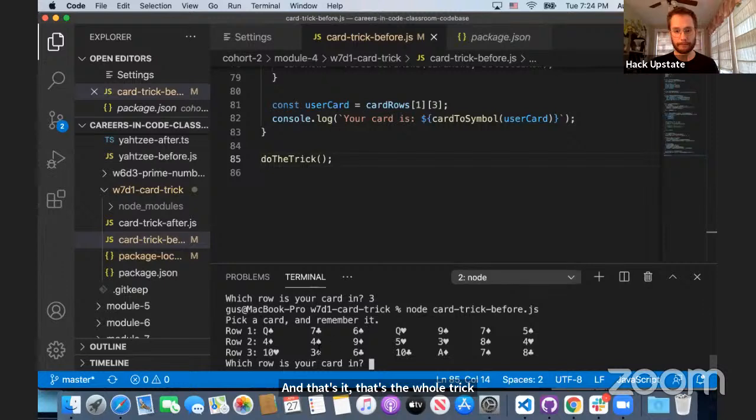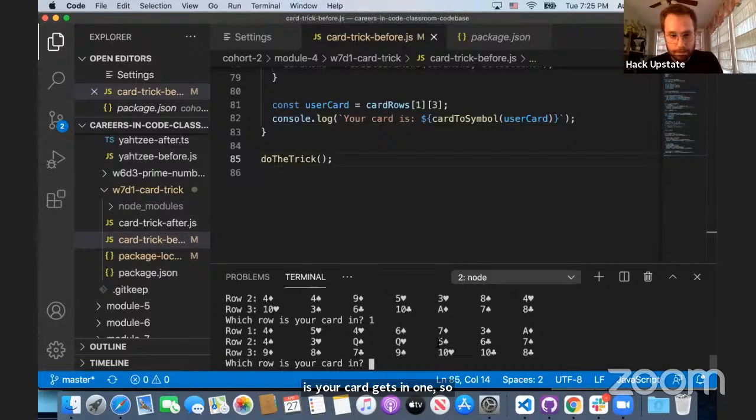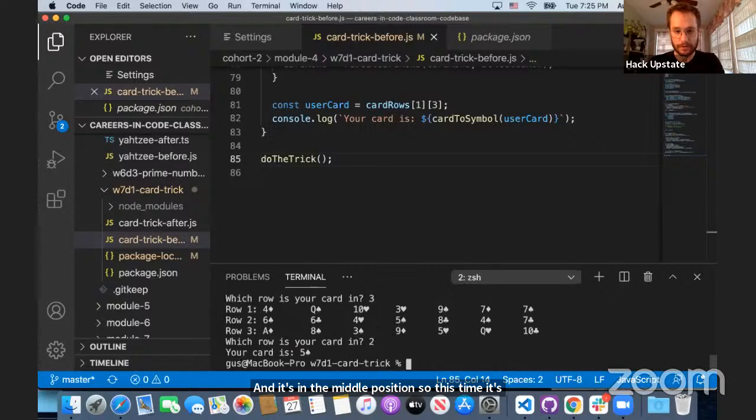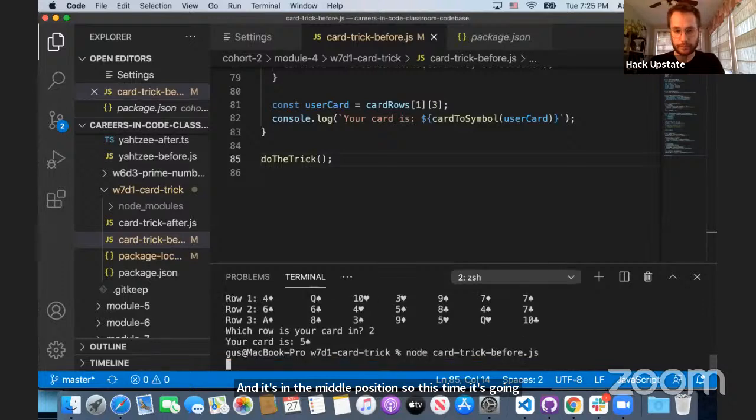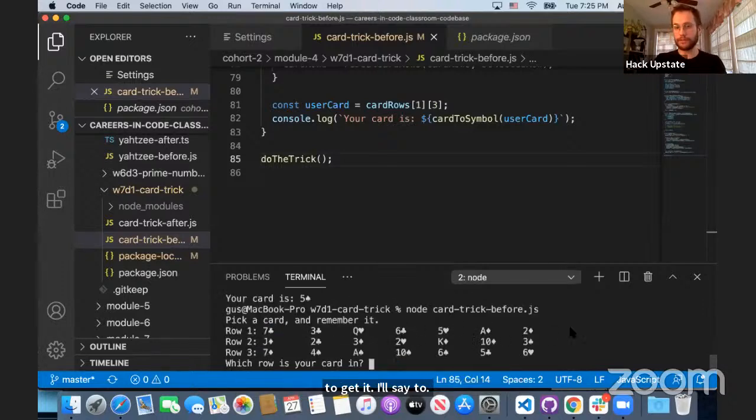Pick a card and remember it. If I pick, let's say, 5 of spades, it'll say, which row is your card in? It's in 1, so I answer 1. Which row is your card in? Number 2, so I answer 2. It's in 3. And it's in the middle position, so this time it's going to get it. I'll say 2. Your card is the 5 of spades. And yeah, so you should be able to pick whichever card you want and answer the prompts, and it will work.